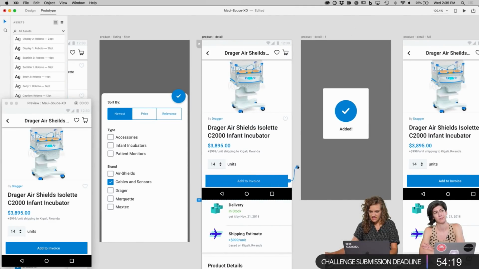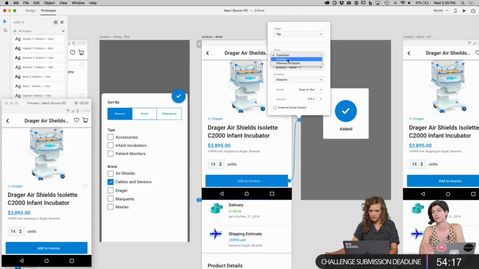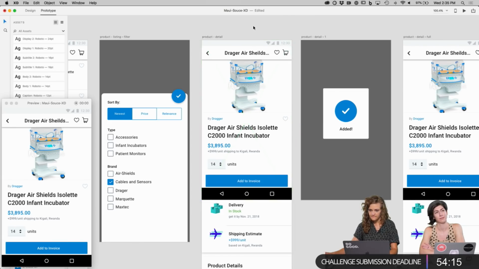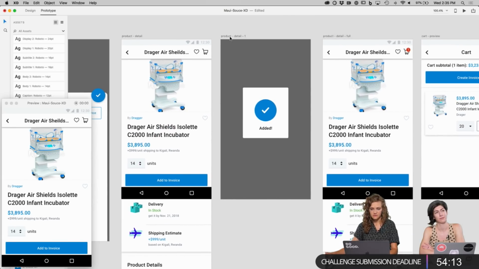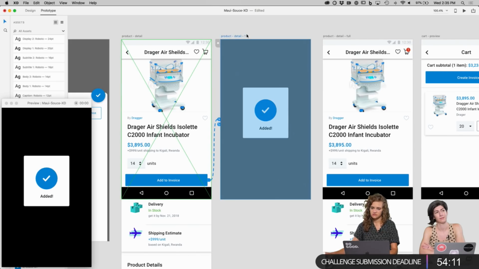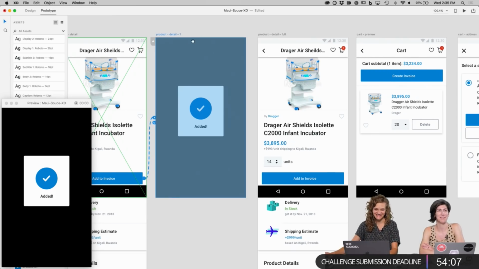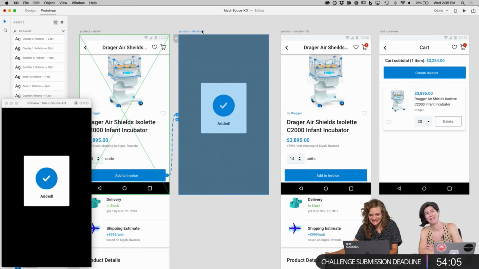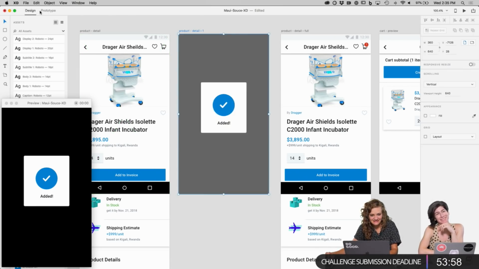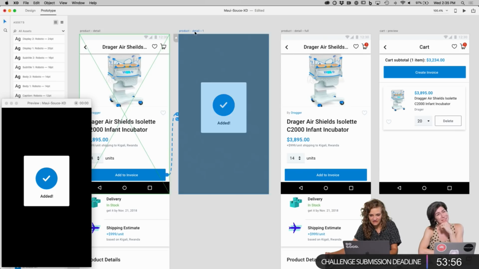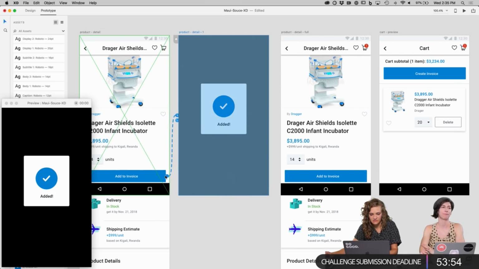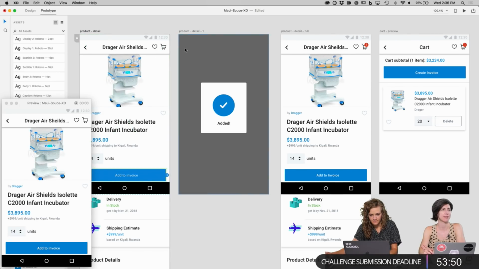Once a user has added something to the cart, we're again going to have an overlay. And this is where we get to use the awesome new feature, timing animation. If I click on this particular one, I wonder if it's because it's an overlay. I can't do that. Let's try. Let's see if it works out.